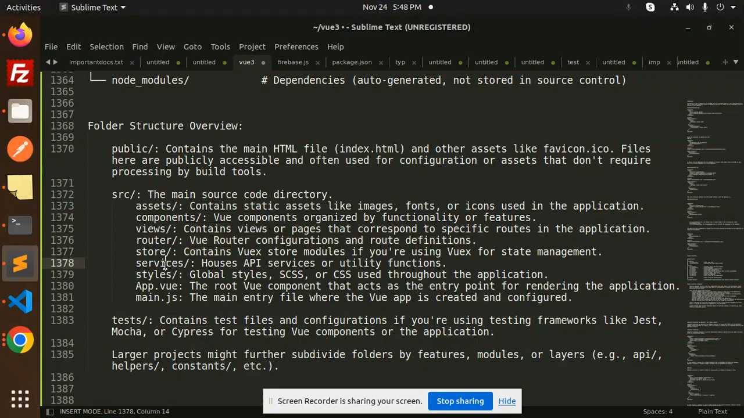Store, already discussed, then services, styles and App.vue, main.js. Main is the entry file where the Vue app is created and configured. Tests contain the test files and configuration if you are using testing frameworks like Jest, Mocha, Cypress for testing Vue components or the application. Larger projects might further subdivide folders into features, modules, or layers like API, helpers, constants, etc.